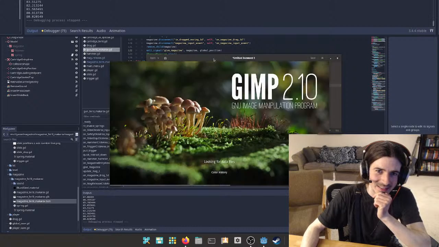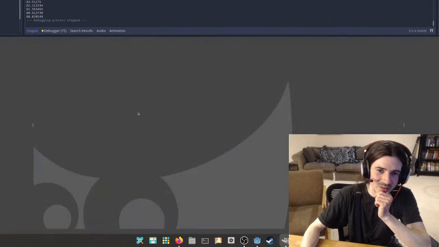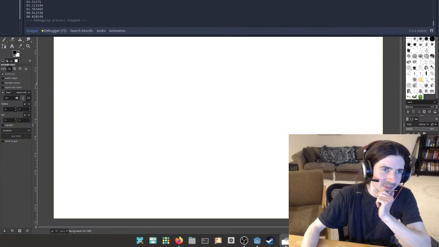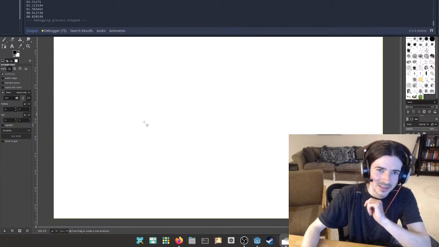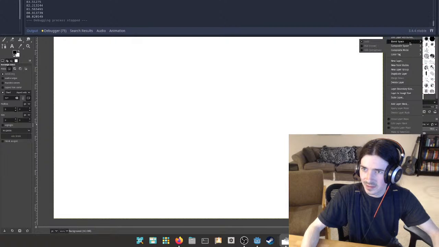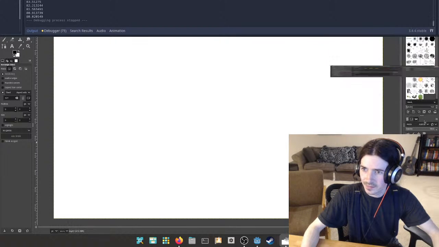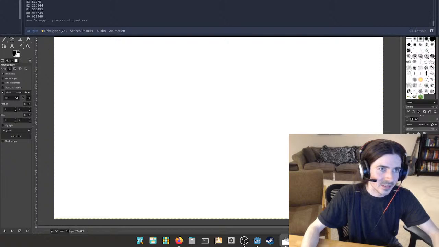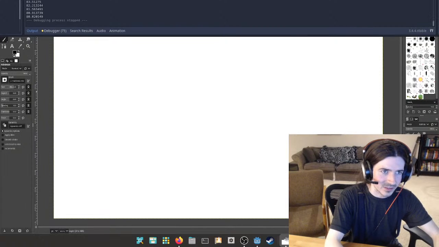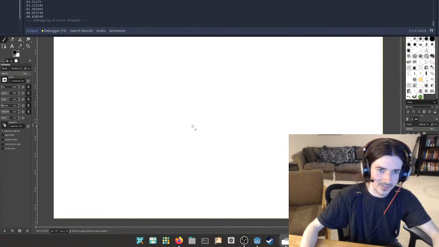Let me see if I can doodle something here. So the layer here. New layer. Here we go. And let's get a pencil. Yes, always a good plan. Let's say we have a 10 pixel. There we go. That looks reasonable, right?